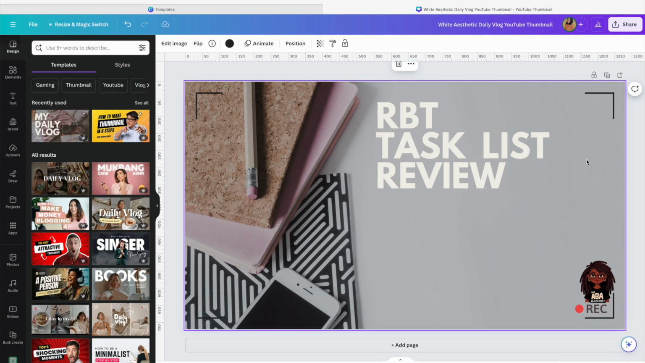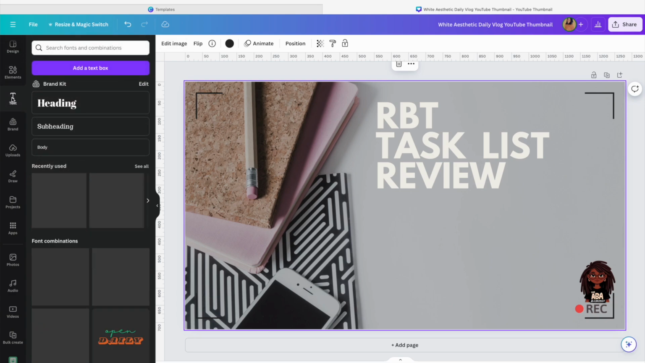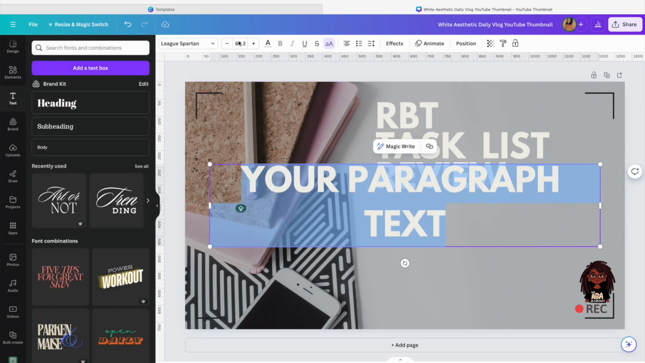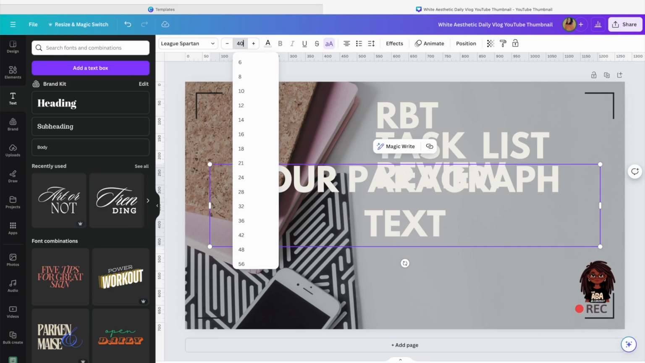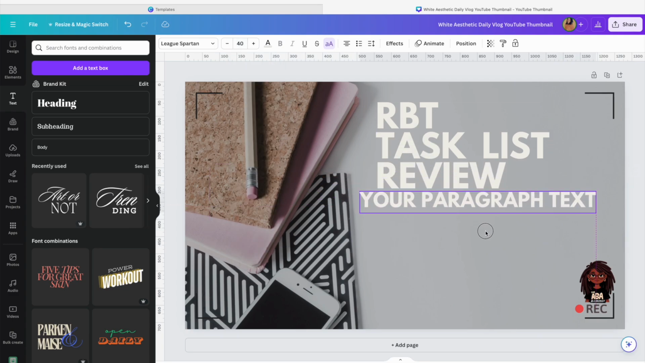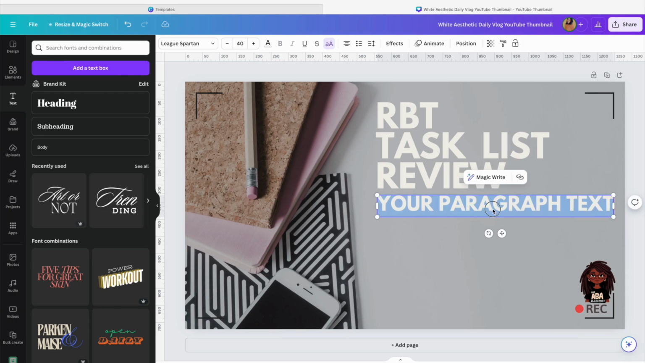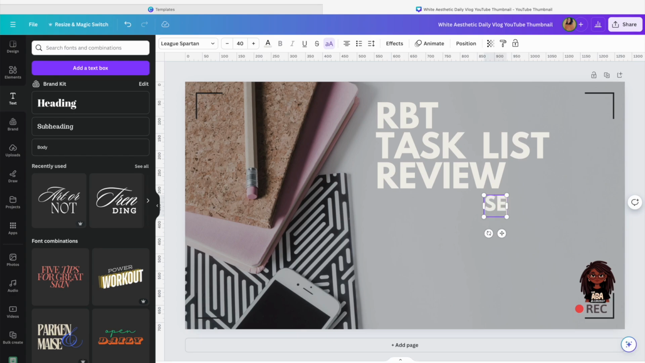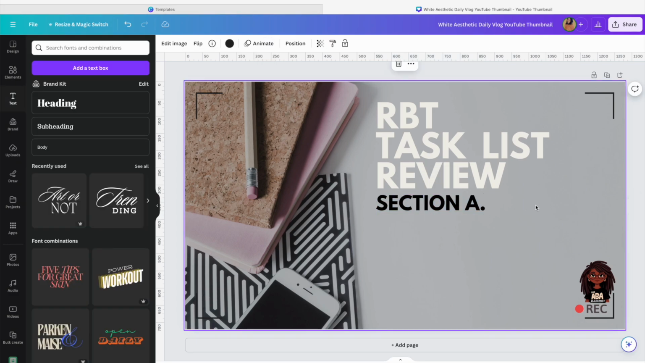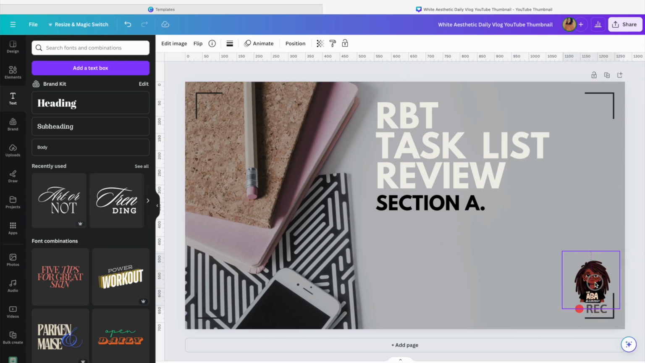And let's add another text, because this is going to be part 1. Let's make it a little smaller. Probably going to want to change the color. Let's review section A, and then put that here. And then I'm going to change this text to a color black. And then let's move this over some.